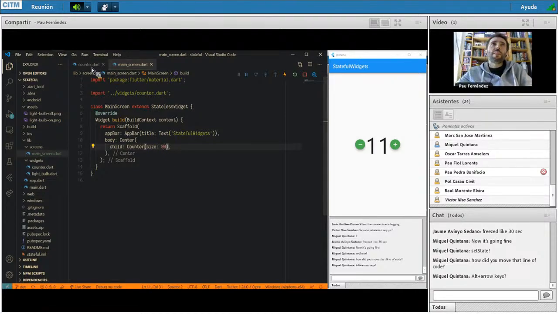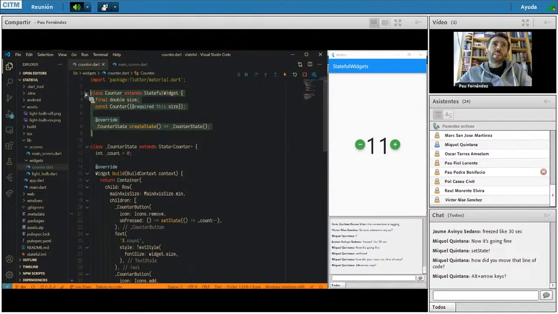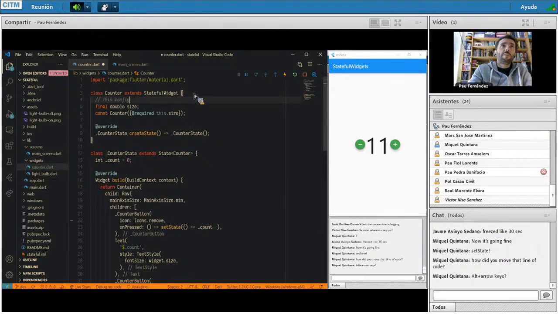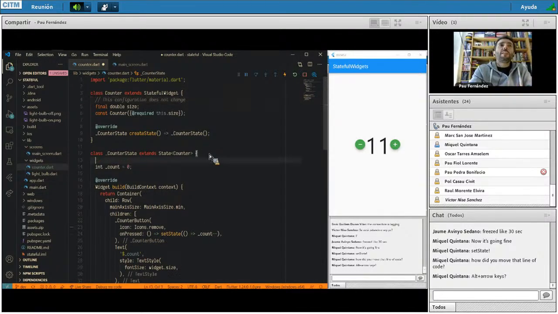So review. The stateful widget contains the configuration of this widget, the part of the configuration that doesn't change. So this configuration does not change. And then the state part contains the data that changes.